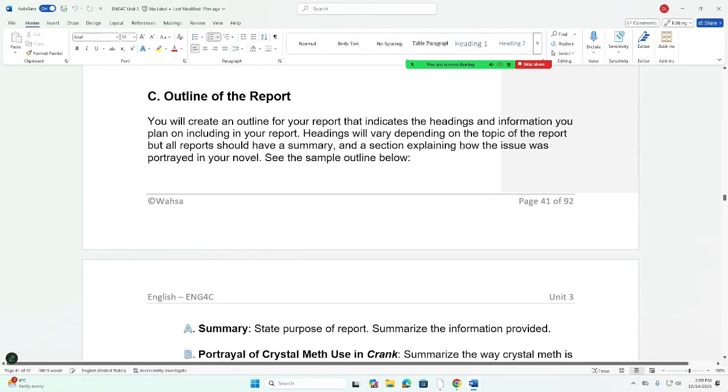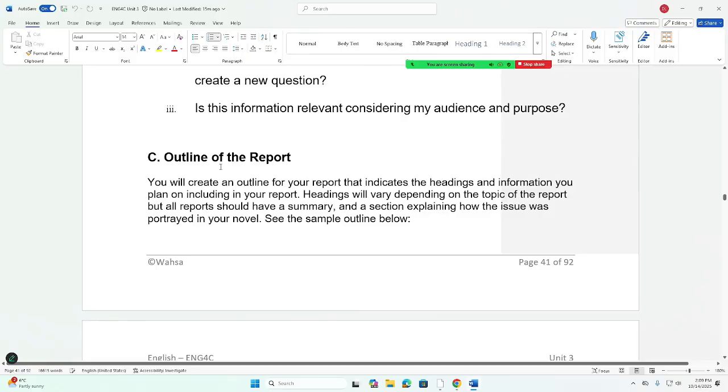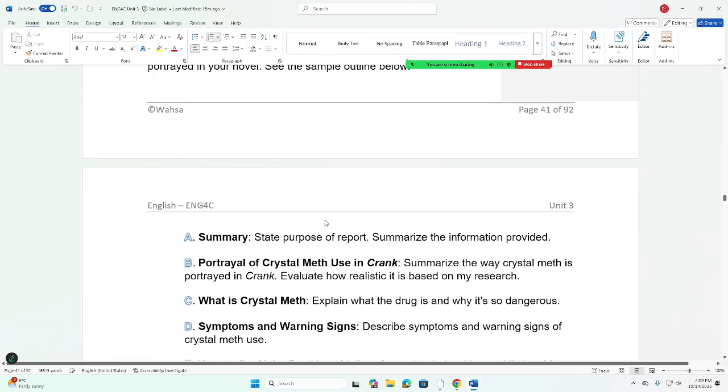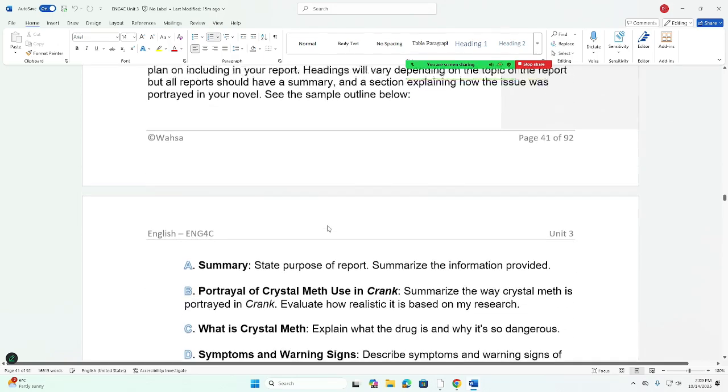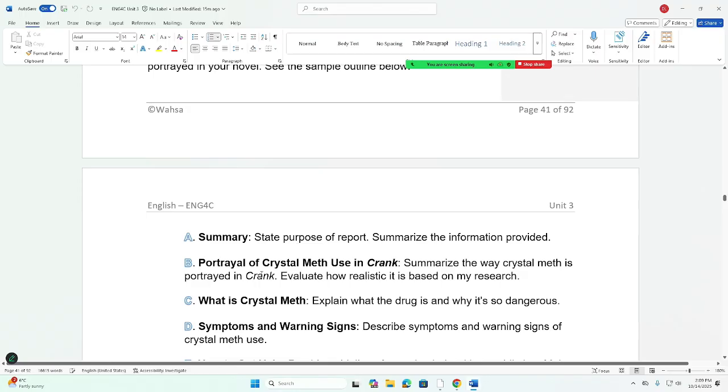Okay, so this is an example of an outline of a report following here on page 41 and 52. So for the outline of the report, notice that it has the same uppercase letters here for the different sections that we do in our example.